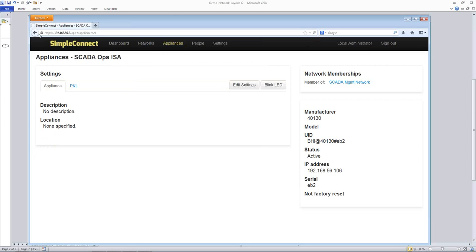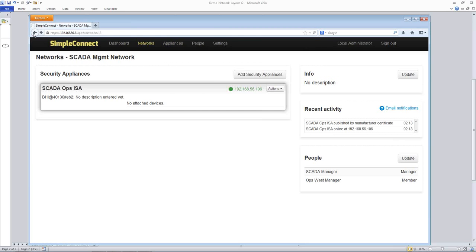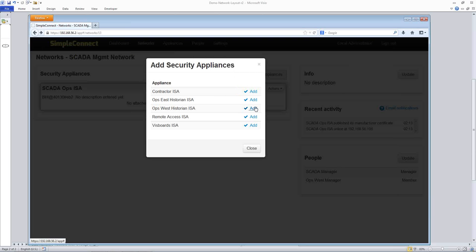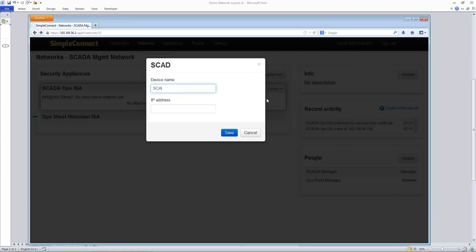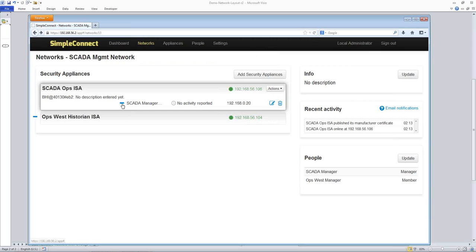And then we'll go back to our network. So it's our SCADA Ops ISA, and we're going to add the Ops West ISA. And so now these policies are different. This is a different network. So we have the SCADA Manager PC, and we're going to allow it to have connectivity to this historian.